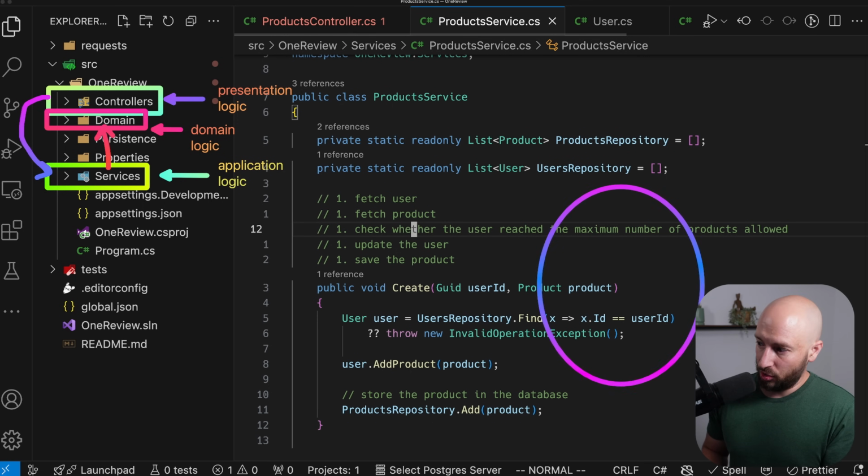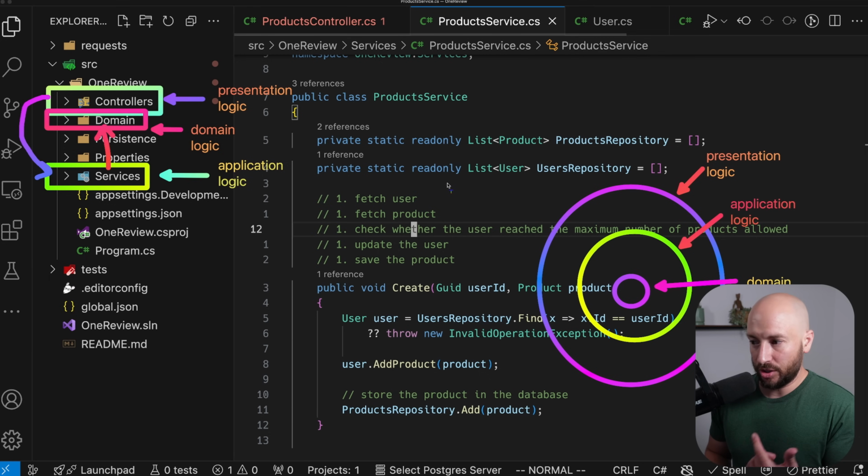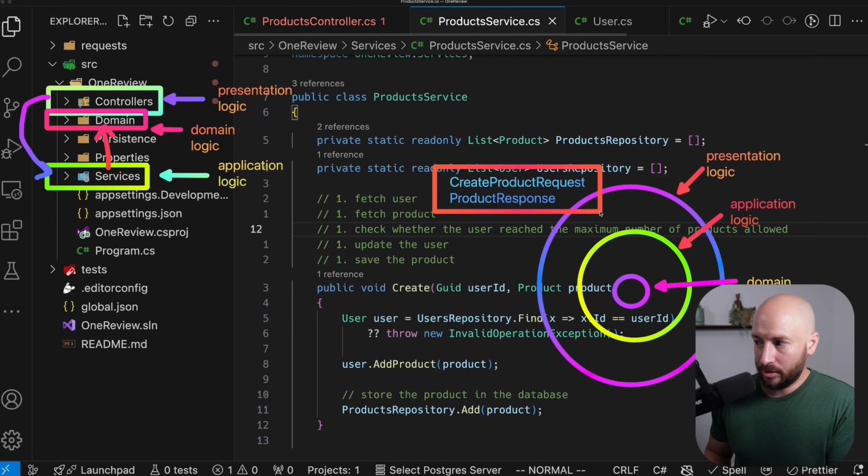So going back to the circles that we looked at before, you can look at it as having the following 3 circles. The outermost circle is the presentation logic, the inner layer is the application logic, and the innermost circle is the domain logic, which is why, if you remember from the previous video, we had the create product request and the product response as part of the controller class, and this falls under the presentation logic.